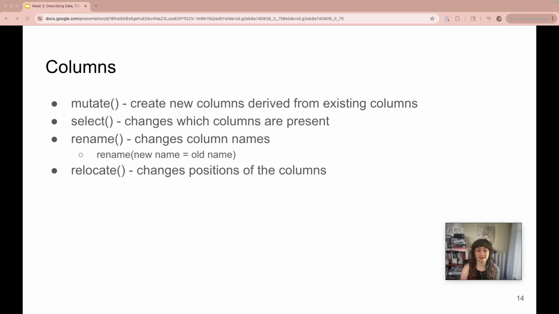The next is select. That is going to change which columns are present, so you can choose which columns you want to keep. Rename is helpful. It helps you change column names. So let's say the column name isn't descriptive or it's just super long. You can use that to change it. The way that this works is with rename, you put the new name equals old name, and that will change the column name.